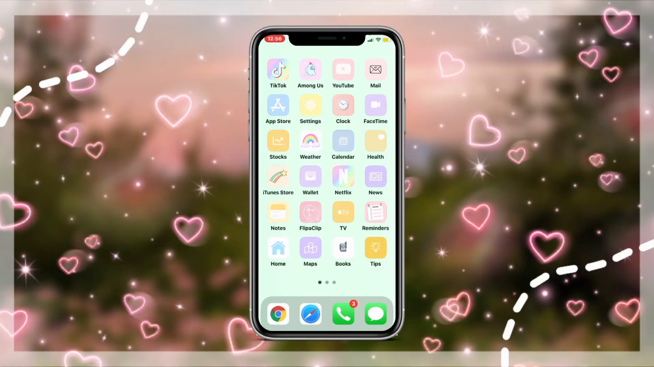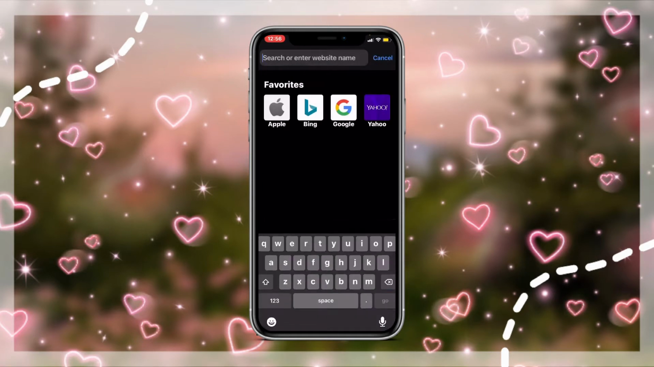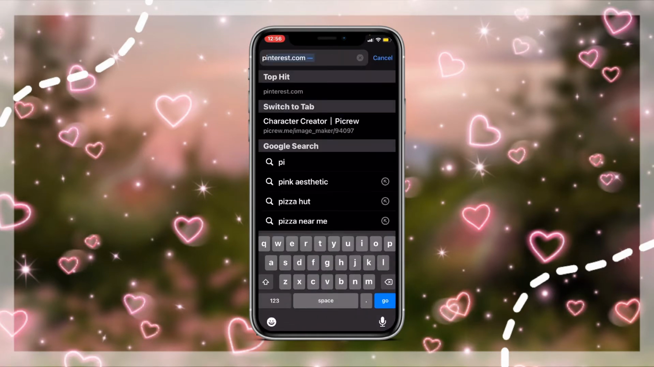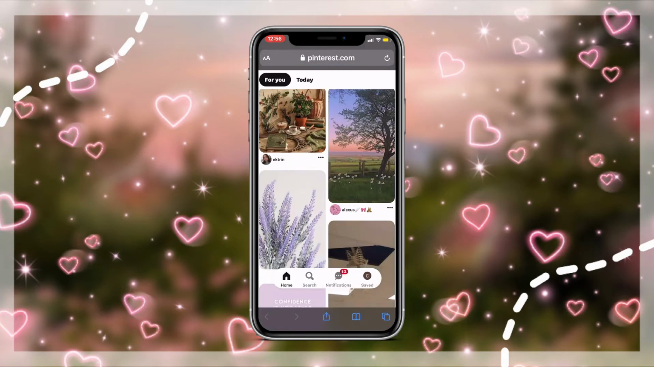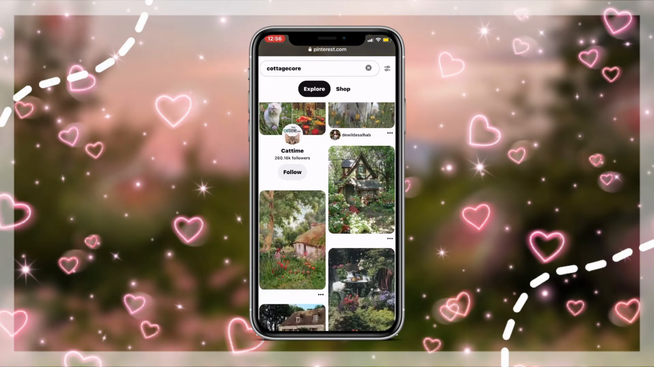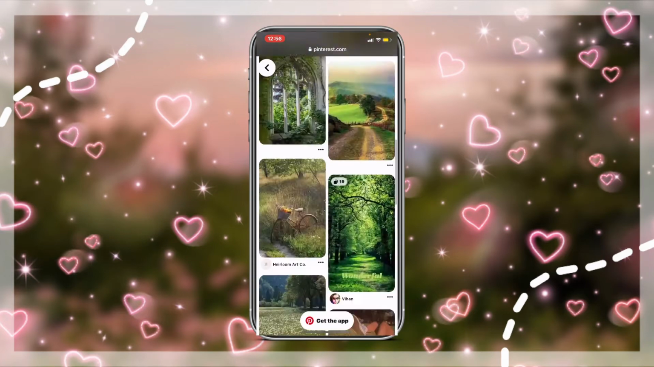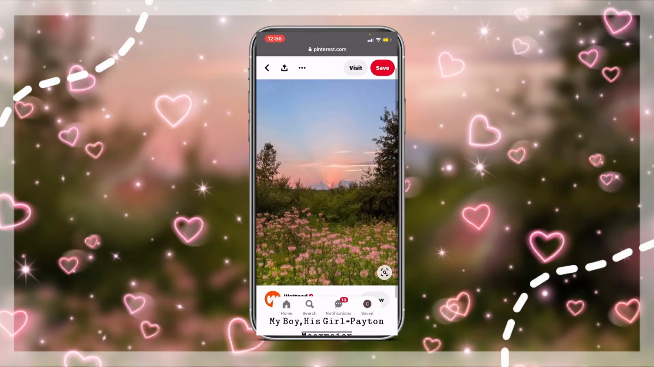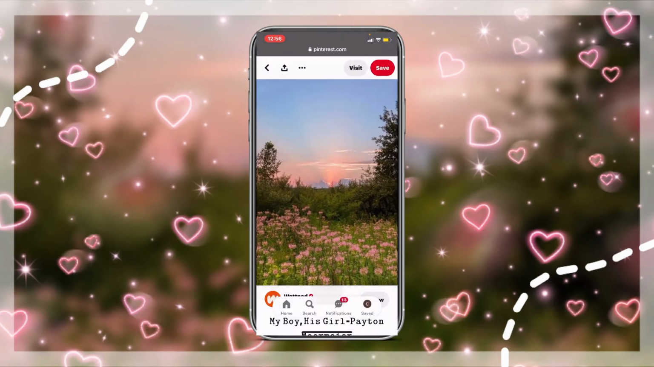In today's video, I will be showing you how to make an aesthetic cottagecore background. So I'm going to go into Safari, search up Pinterest.com, and then I'm going to search up cottagecore, and I'm going to find a background. So I actually like this one, and I'm going to add it to photos.